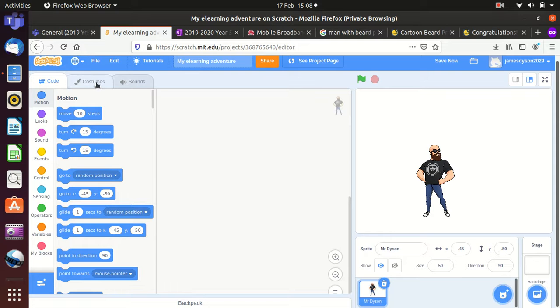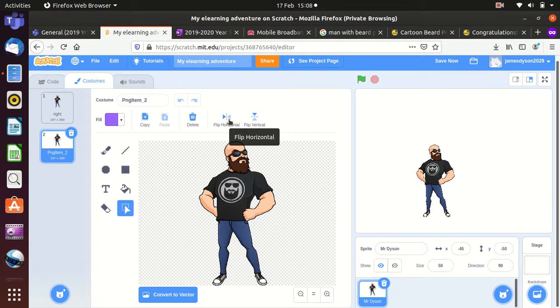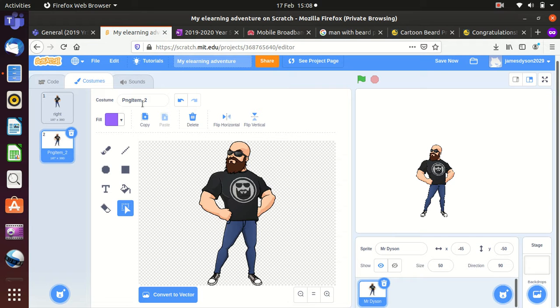I'm going to go to costumes, duplicate him. In this top one, the costume is kind of facing right. And this one, I'm going to flip him horizontally. If it doesn't work, you can flip it, change it there. So I'm going to flip horizontally, so he's now facing the other way, and I'm going to say left, which will allow me to move him around a bit more easily afterwards. Press enter, that'll save that. I'll go back into the code here.